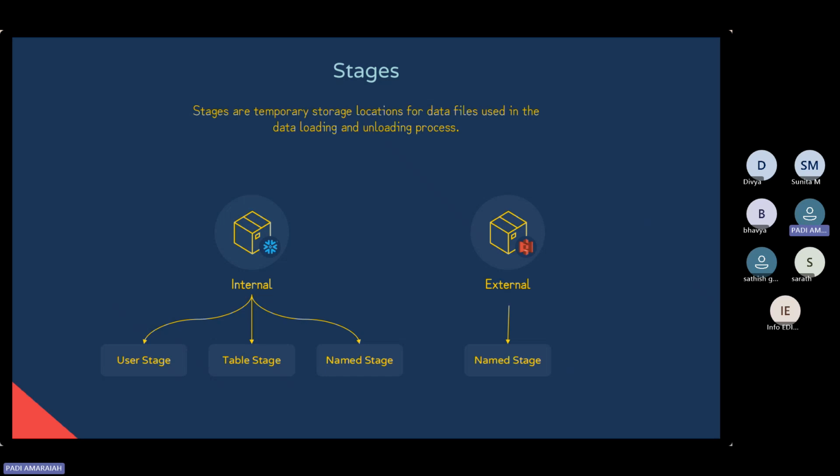Mainly in Snowflake we have two types of stages: internal stages and external stages. Again, internal stages are of three types: user stage, table stage, and named stage. This we'll discuss in detail. Second is external stage. Inside external stage, we have only one stage, that is the named stage. Got it? When do we use an internal stage and when do we use an external stage? Those options we'll also discuss.